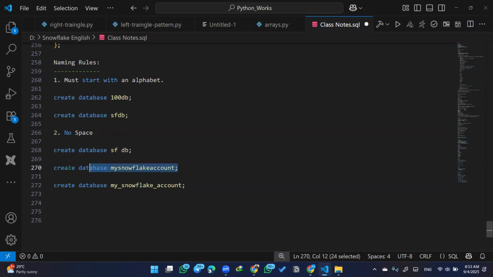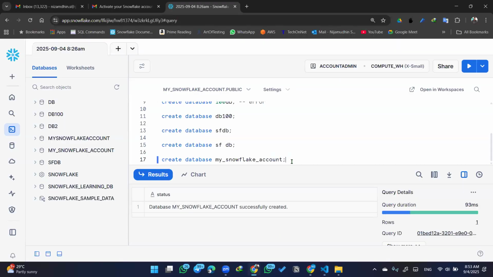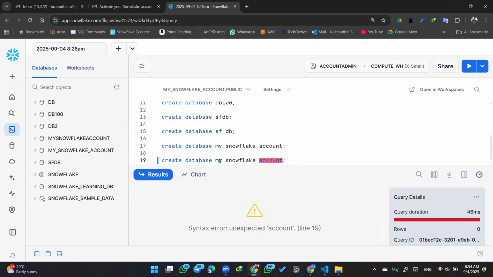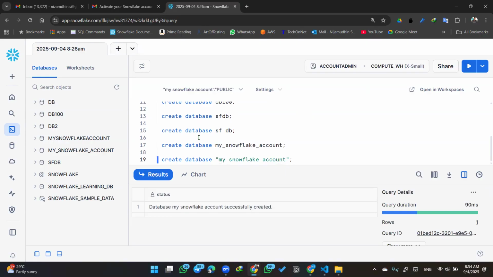If I'm creating it like this, it is not working, right? But if the requirement says I don't want the underscore and I need a mandatory space, we can just enclose this text inside double quotes. If you put the double quotes, then when I create it now, it will work.